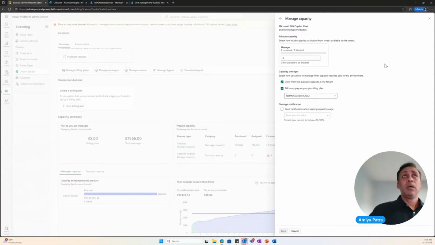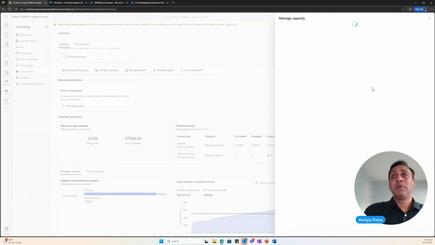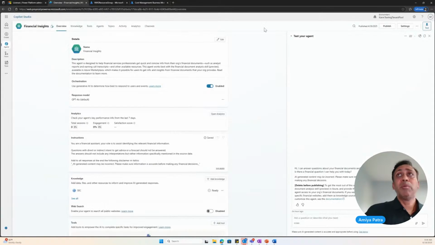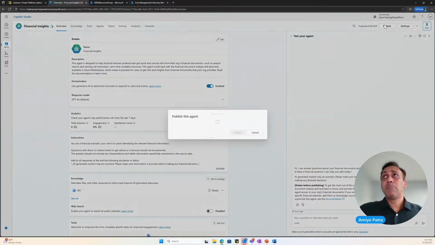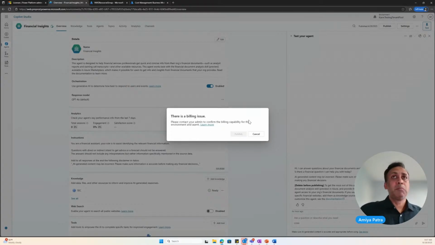Now, what happens? Let's assume you have allocated capacity for a specific environment, and there's a scenario where you have exceeded the consumption for that environment. Let's take an example. Over here, I have an agent which I'm trying to publish to a specific environment. Considering this environment is already in overage, I should not be able to publish this agent to that environment.